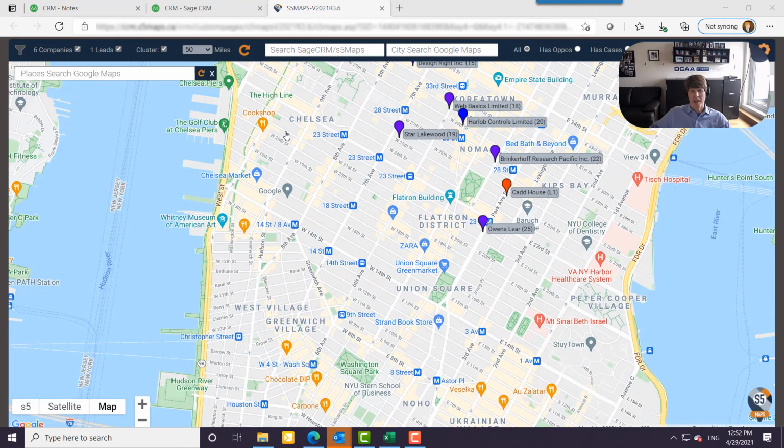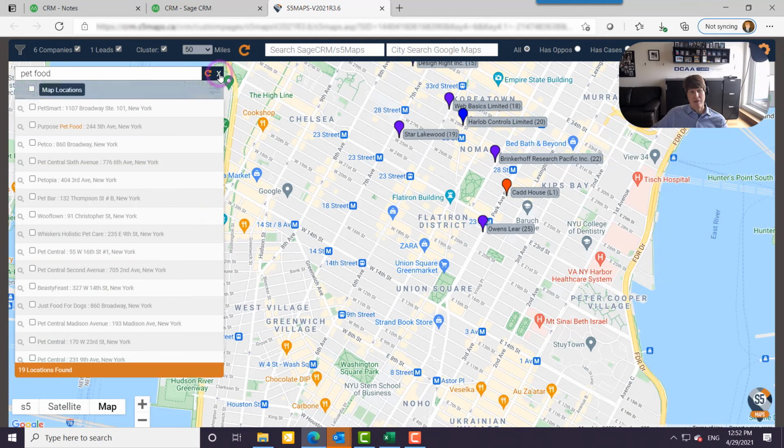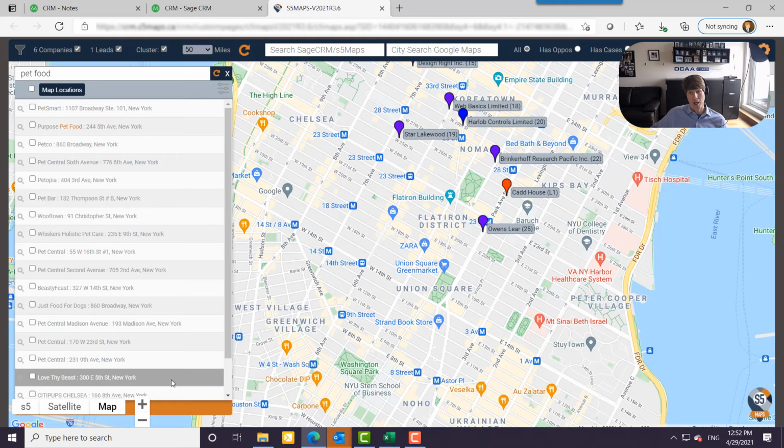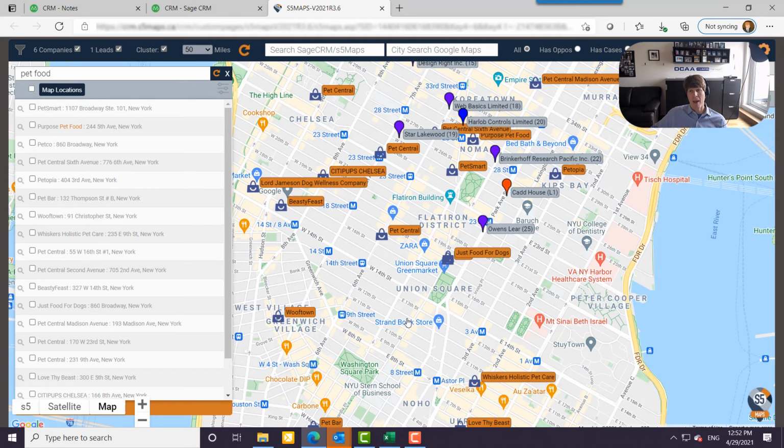I mentioned that you can bring data from Google Maps right into Sage CRM. And how we do that is this guy right up here. So if I typed in pet food, based on the geography that I'm looking at, and I refresh that, all these pet food stores will come up and they'll very quickly start mapping on my screen. If I tick these boxes over here, I now have the ability to add PetSmart as a company in CRM, type prospect, or as a lead.